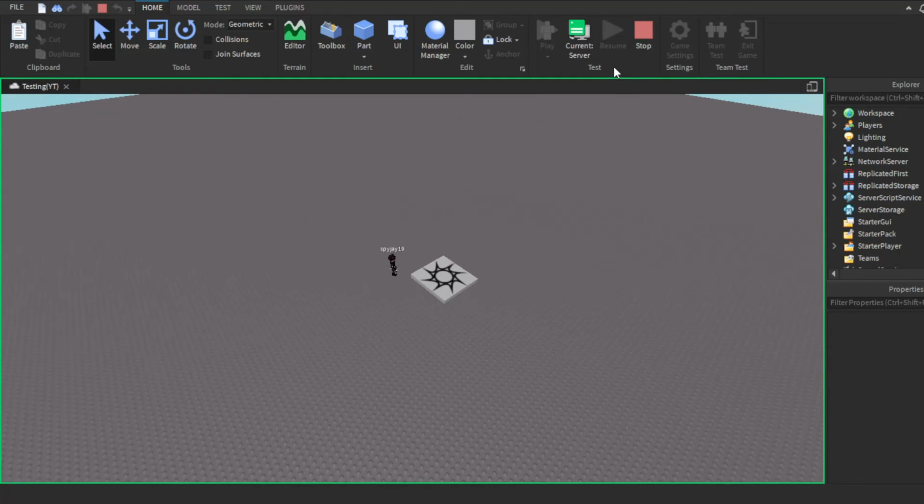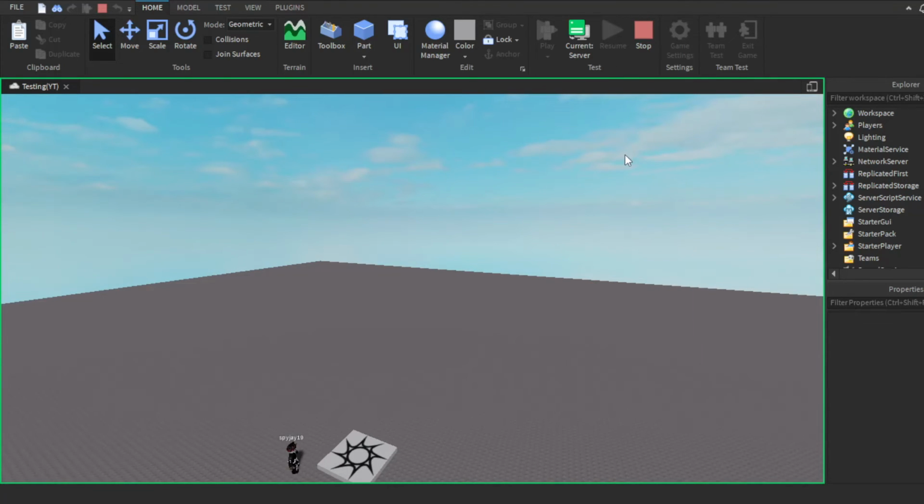Client is another word for the player, right? What the player sees, what the player can do. Server is what the server can do and what the server can see. The server can access a lot more things that the client can't.